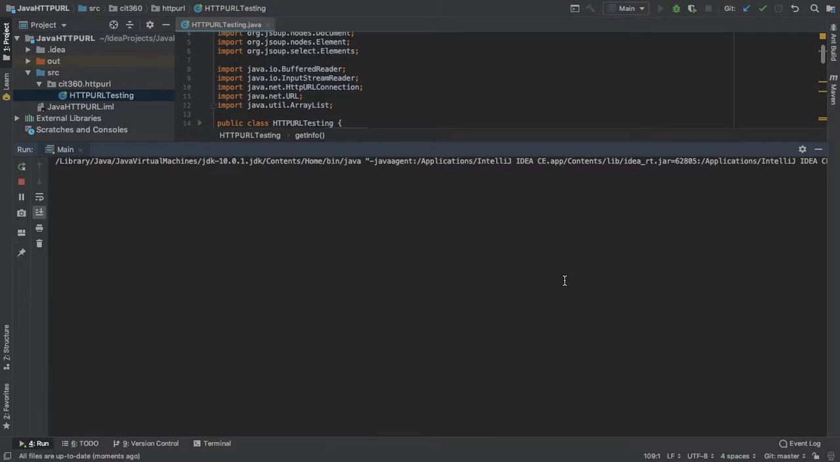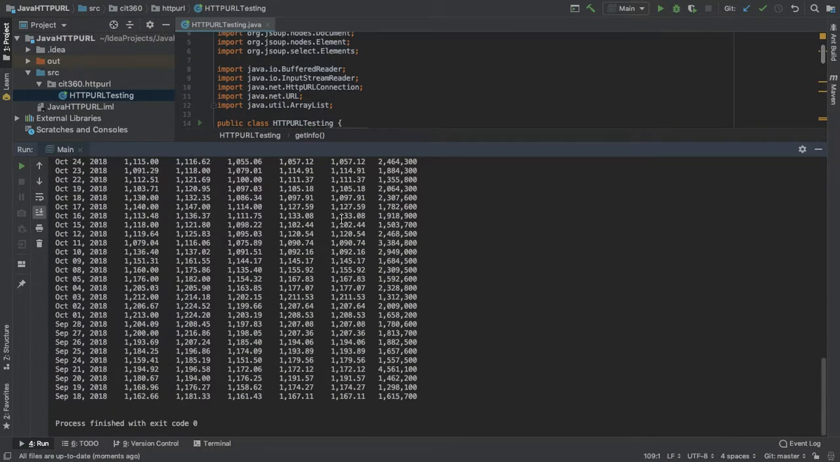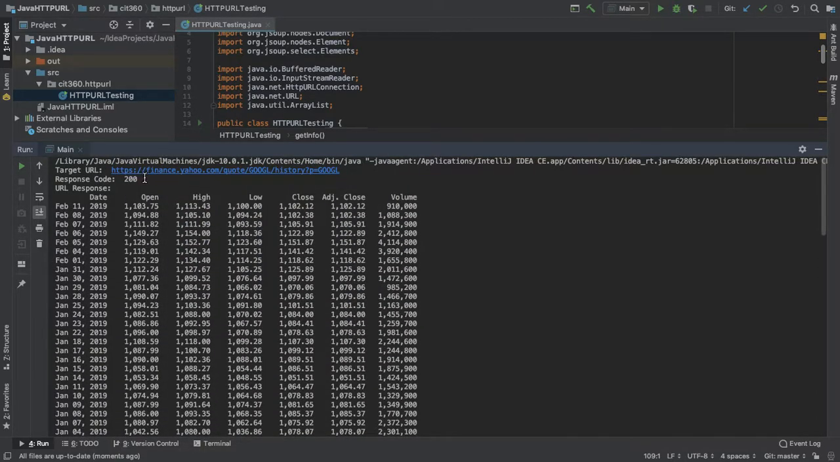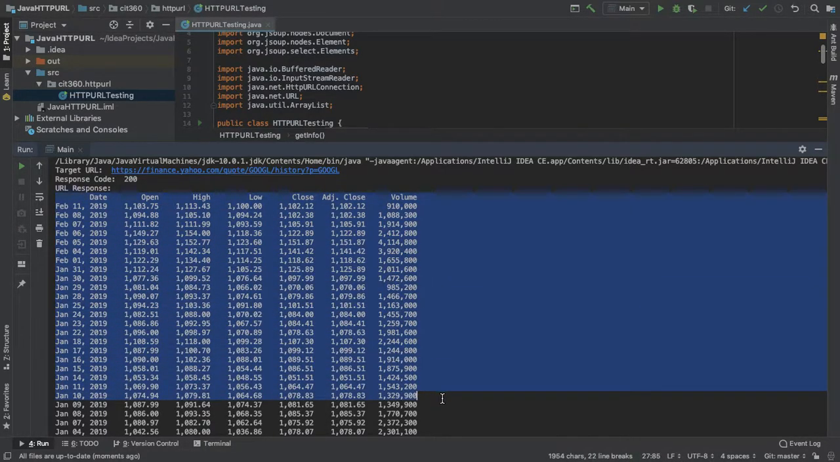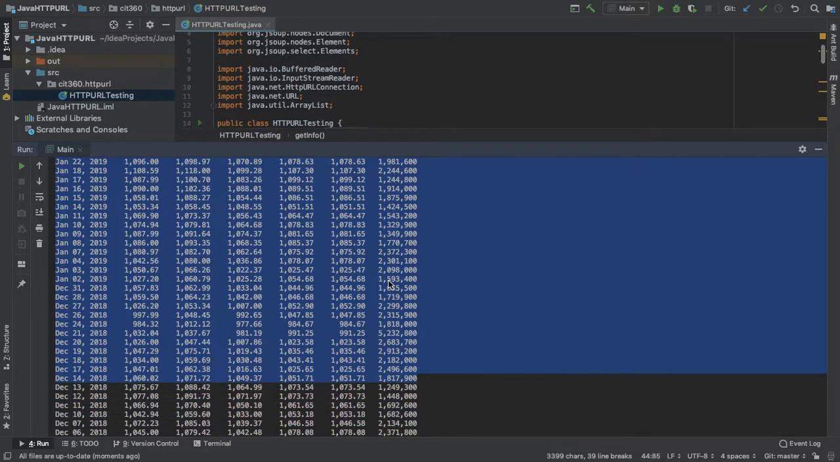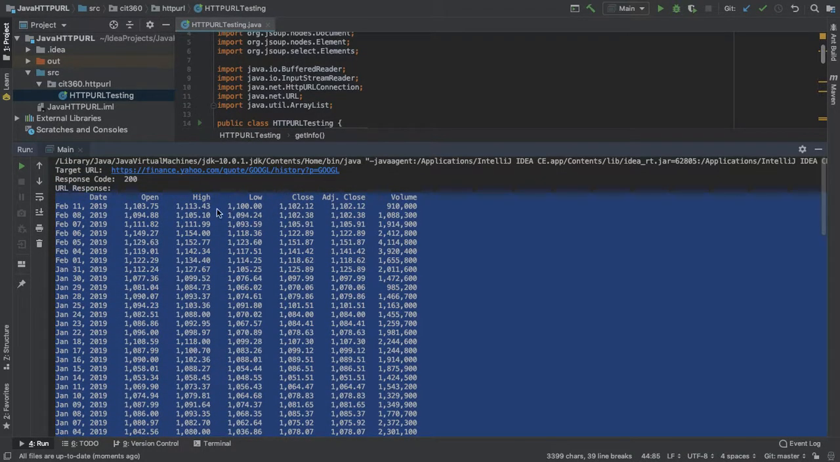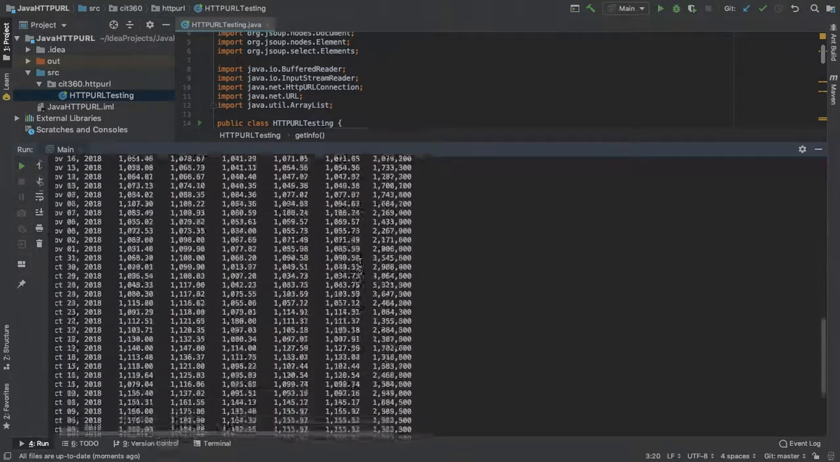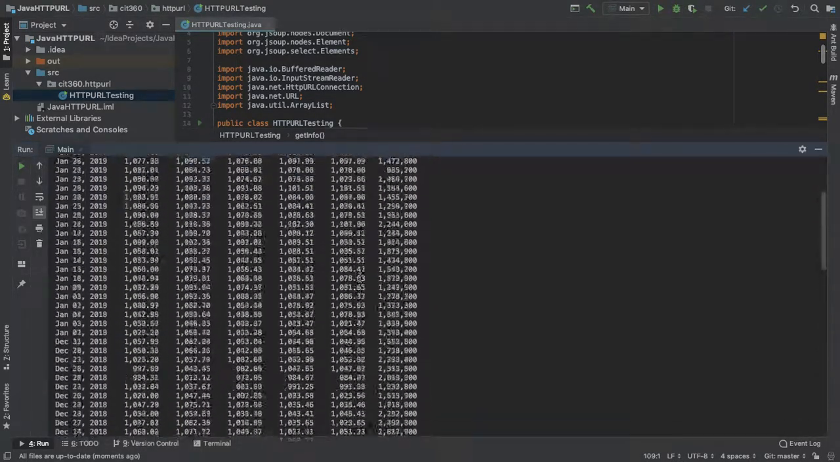So it takes a second to build. And you'll see that the URL displays. I got a response code of 200, which is a successful response code. And then with the HTML web page that was returned, I'm able to build this table of stock prices for Google here, open, high, low, close, during a certain period of time that is available.